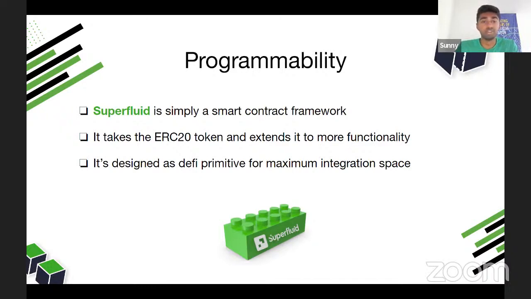You can approve another address to start streams on your behalf, just as you would approve another address to transfer on your behalf with the ERC20. And so Superfluid at its base level is designed as a DeFi primitive, so that it can be integrated very easily. So it's ultra composable, and we believe in the idea of money Legos, right? So it should be able to be composed in a very easy fashion.